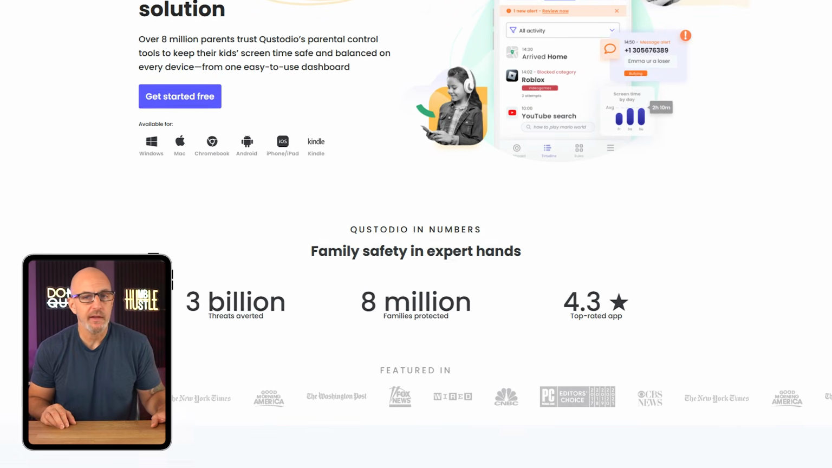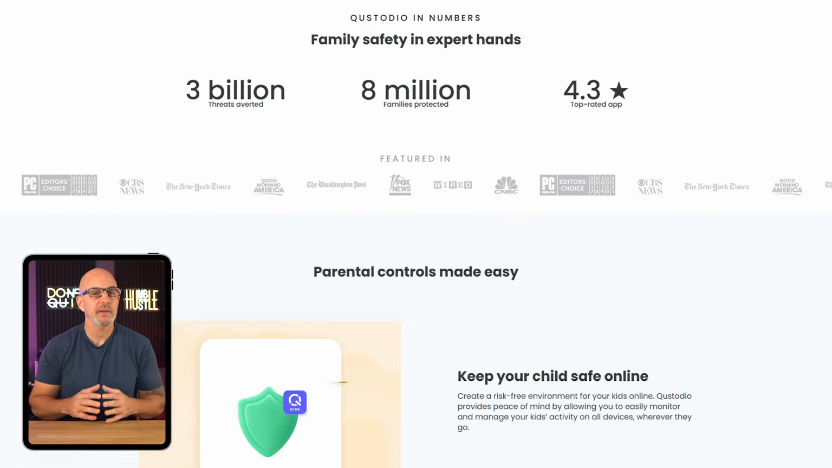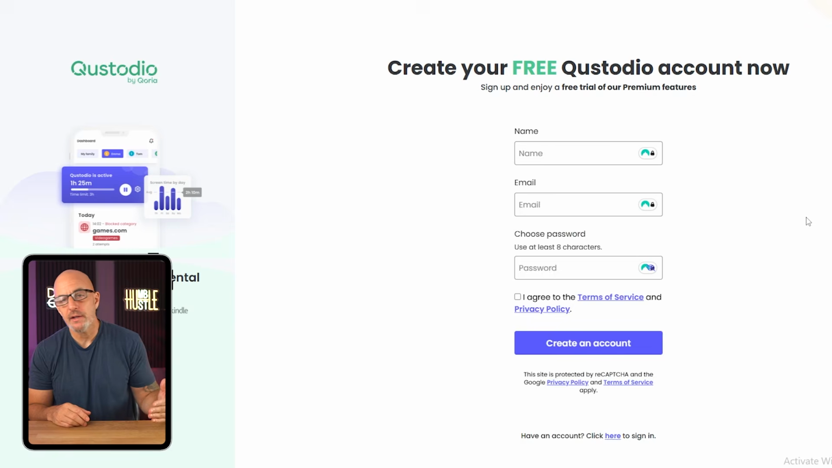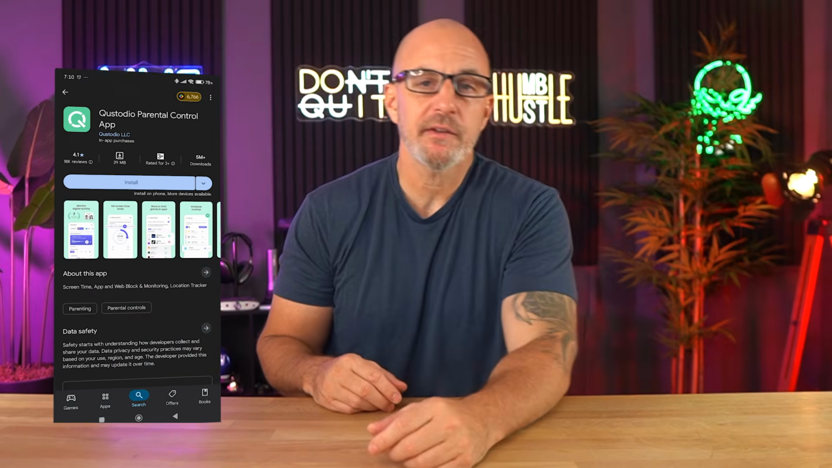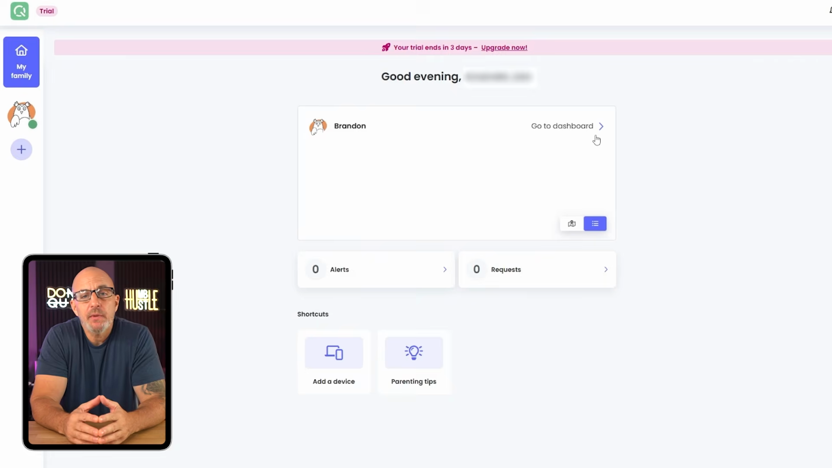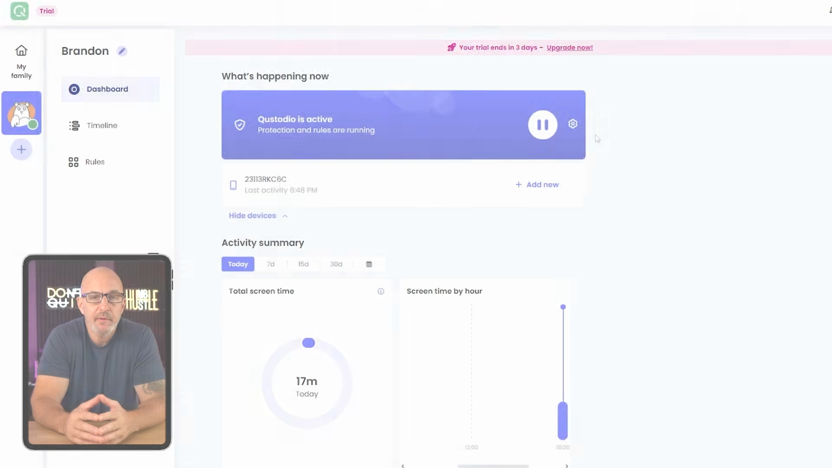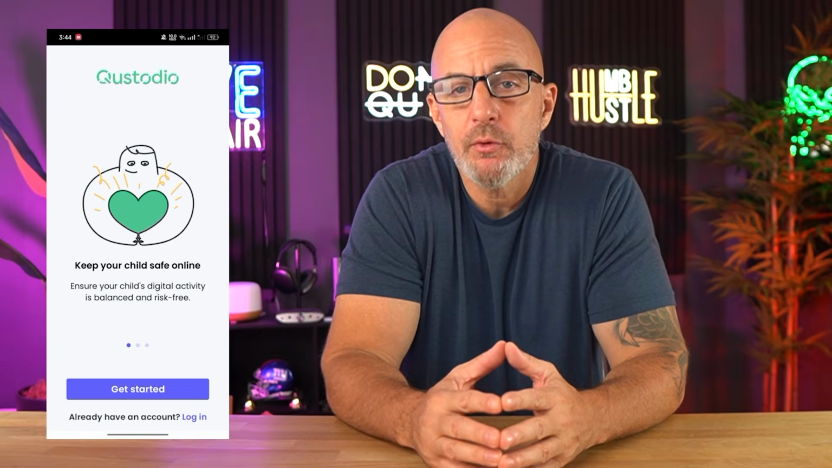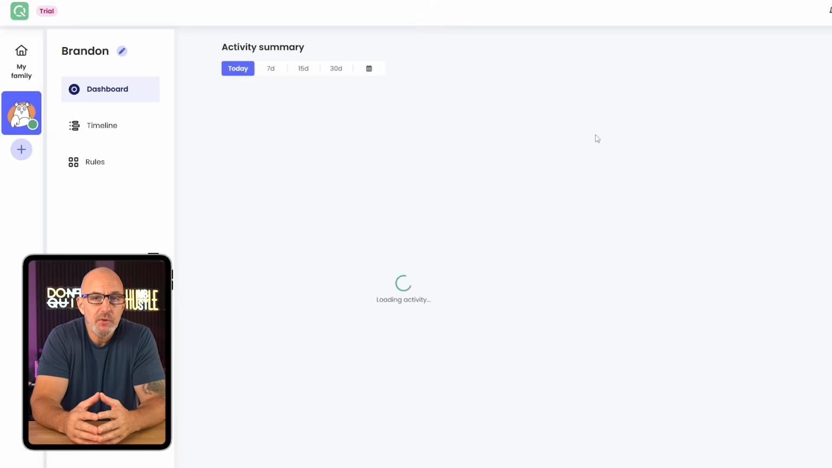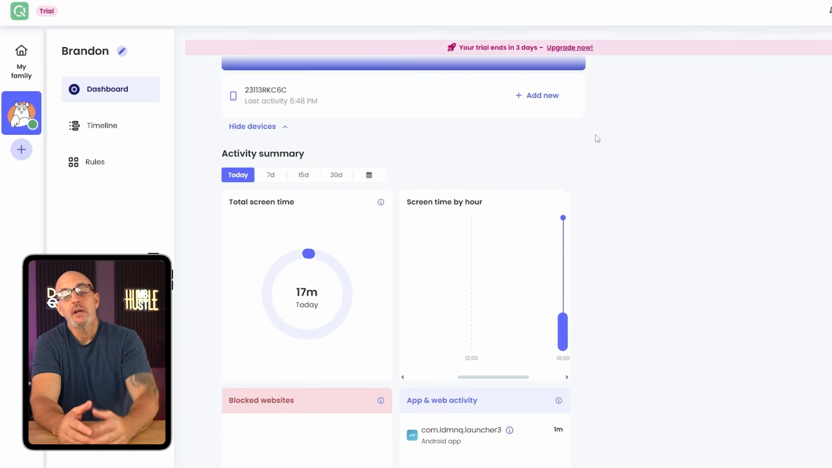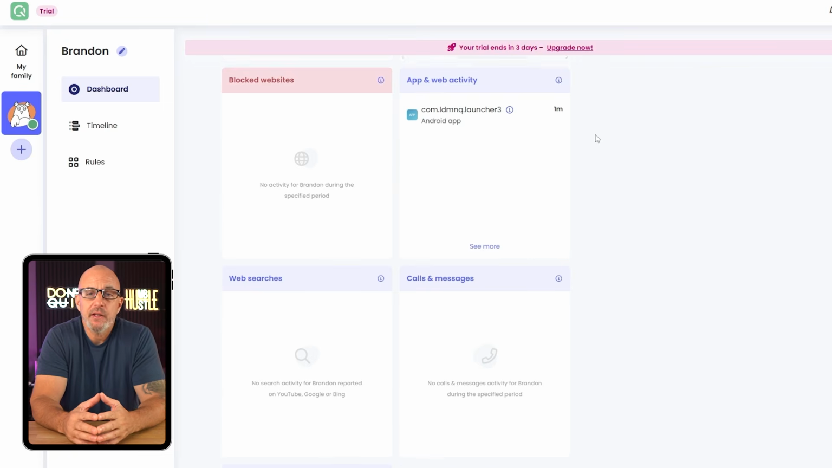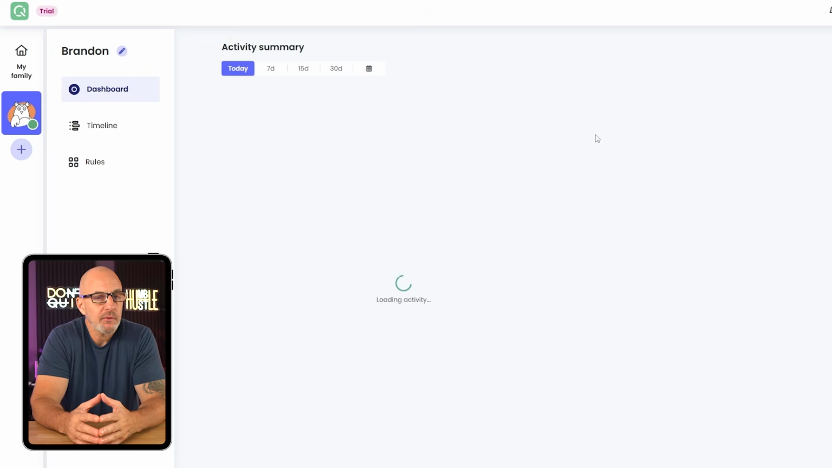Qustodio, meanwhile, feels just as straightforward in terms of setup, but a little more flexible as far as platforms. You start by creating your account, then installing the app on your child's device. Then the setup wizard walks you through permissions and linking devices. It doesn't take long at all to get everything connected. Now, what stood out to me with Qustodio was how accessible the dashboard felt. Whether you're using the mobile app or logging in through a browser, everything is clearly laid out so you can view activity, set screen time limits, create schedules, and block apps all from the same place. The real-time activity feed is also very helpful. You can see what apps or websites your kid is using at any moment without constantly having to refresh everything.